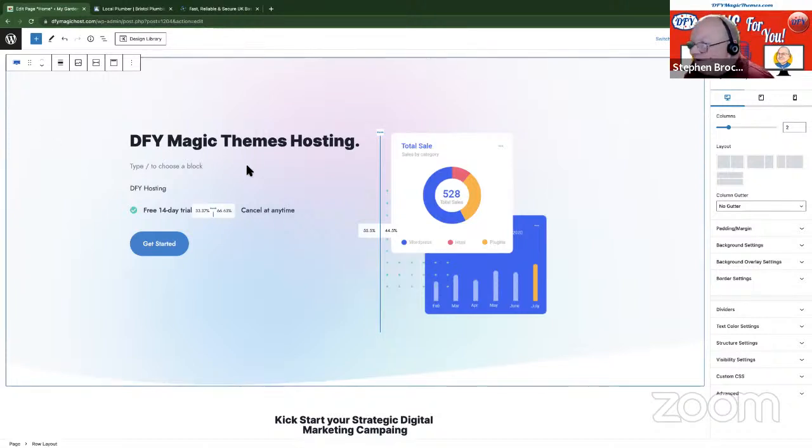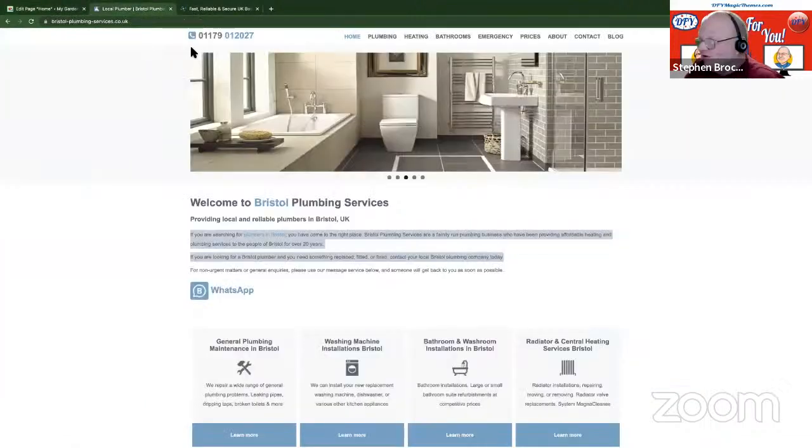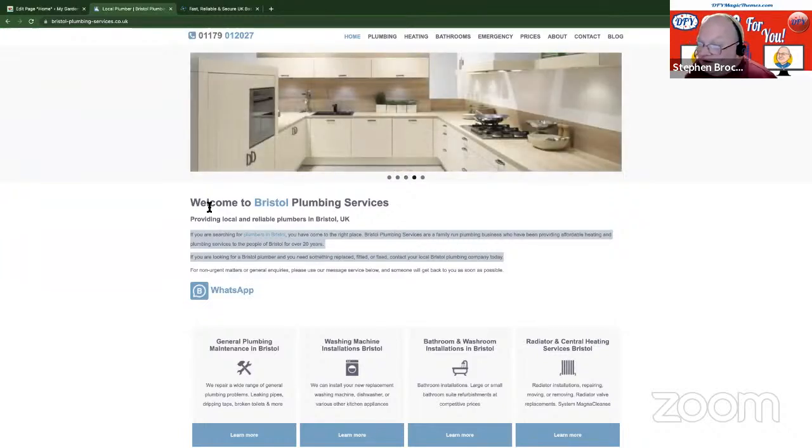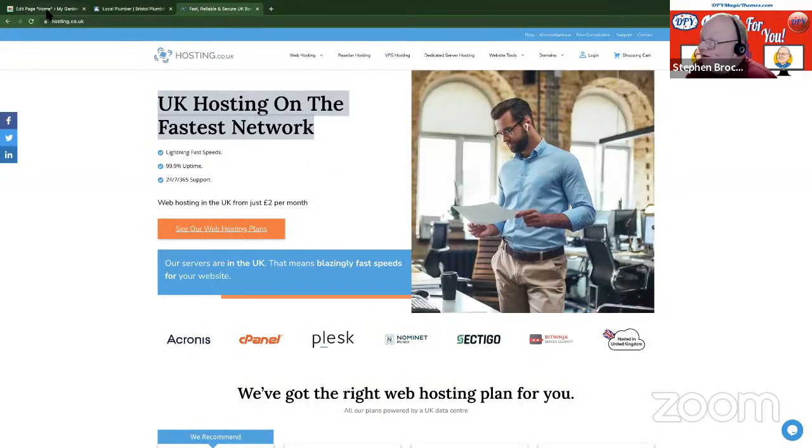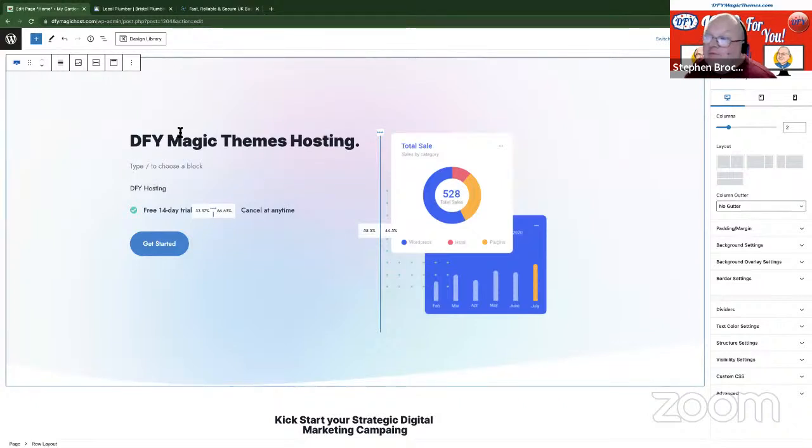That's right. So just to recap for Sarah and Don, who's just joined us, we've already got the theme installed, and I've gone to do a search on Google for initially I was showing a plumber in Bristol, and this is their H1 tag. This would be H2 tag, and this would be just content. But we are building out a theme which is going to be to do with our DFY hosting.